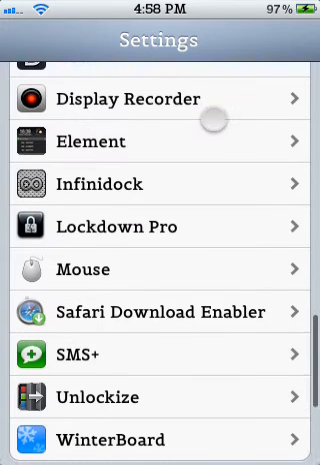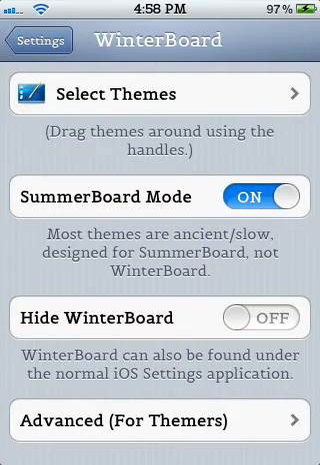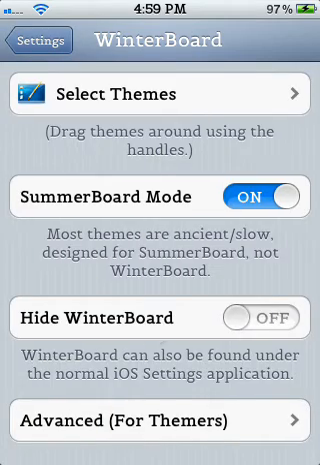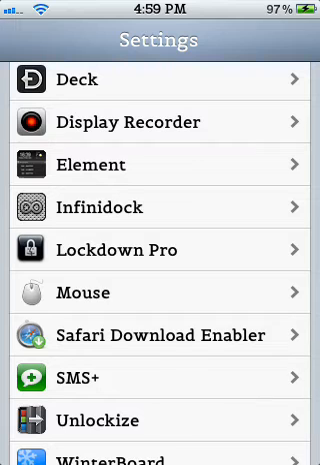I'm pretty sure everybody knows about Winterboard already. It's basically a theme manager. You can download a theme, and you can actually just click on it and respring to get that theme. And that's pretty nice right there. You can probably check that out on the App Store on your own. So the next app is called Byte.